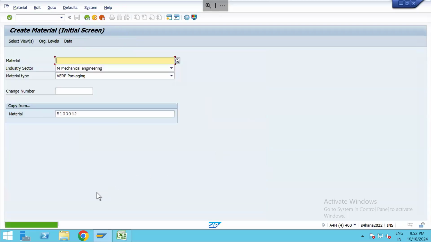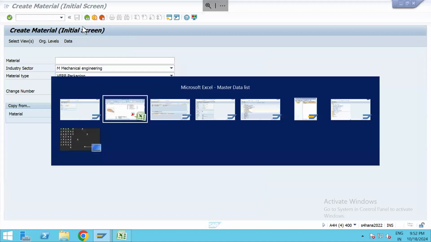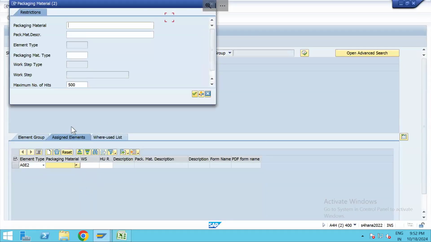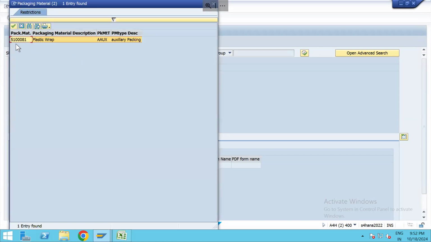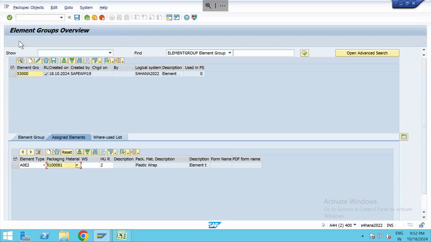Yeah. So here my material code for plastic wrap is created. So now I can find out my packaging material here, based on packaging material type, that is AAUX. See, I can. Now here you see work step.